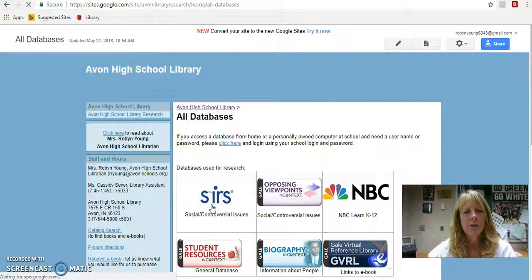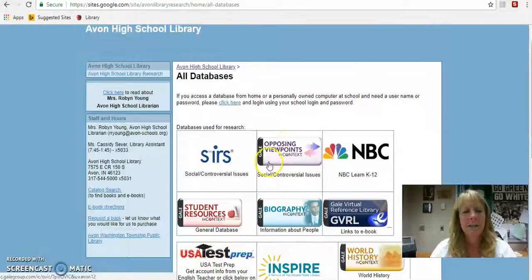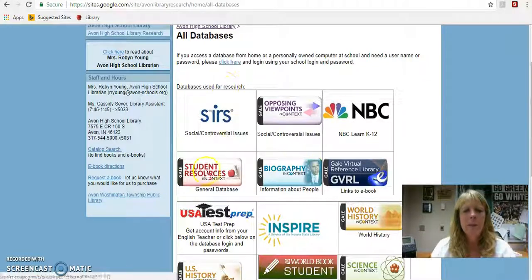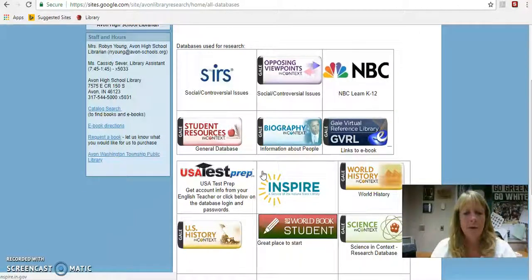Now just a reminder, a database is a product that we pay for you to have access to. It is not searchable by Googling it or using any other kind of search engine, since we do have to have a username and password to access the information in it. If you do have a personally owned computer, or you're at home, if you click here and use your school login and password, it will tell you what the access codes are to get into each of these. If you're at school, on a school laptop, all of these should be accessible to you without any problem.